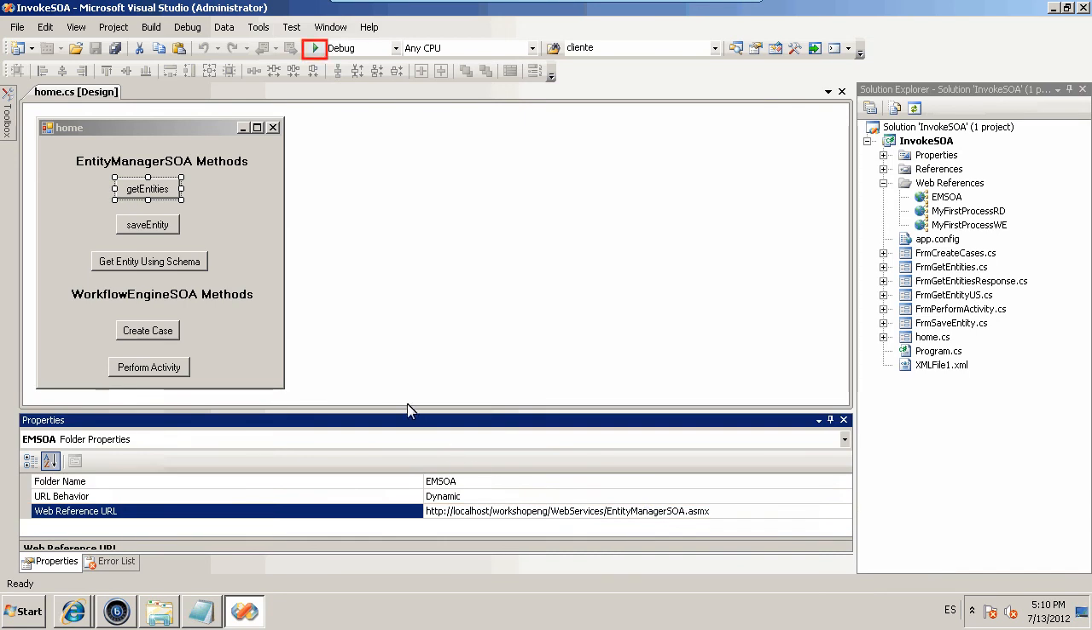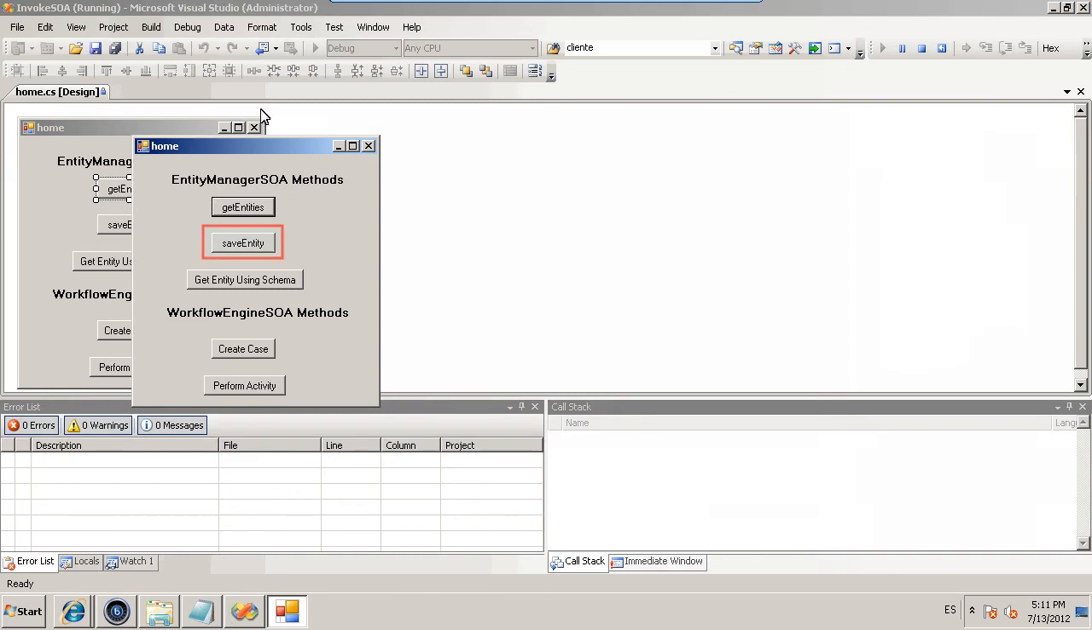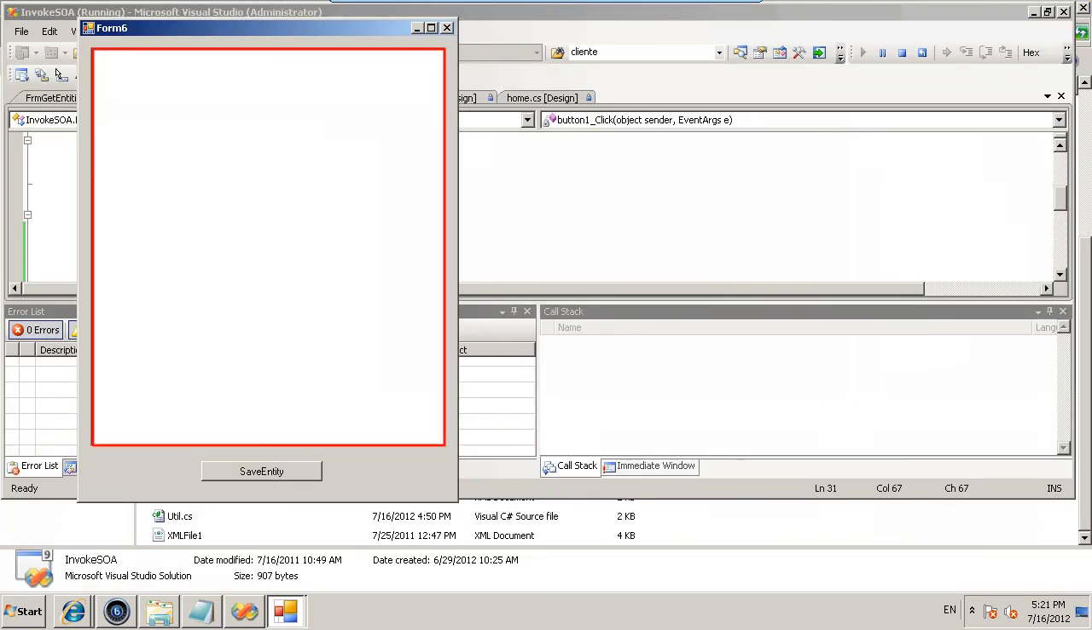Run the application in debug mode to get a better understanding of the method invocation. When the application launches, click the Save Entity button. A new window will open. Here we add the XML code to specify the data source entity.